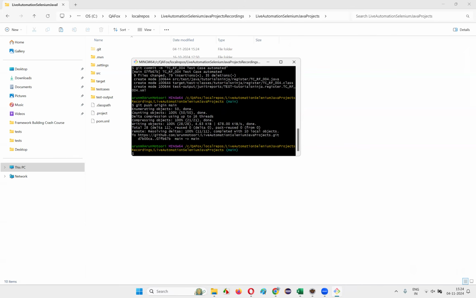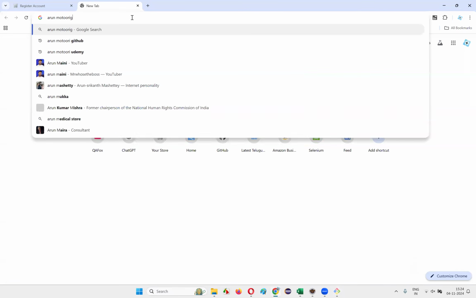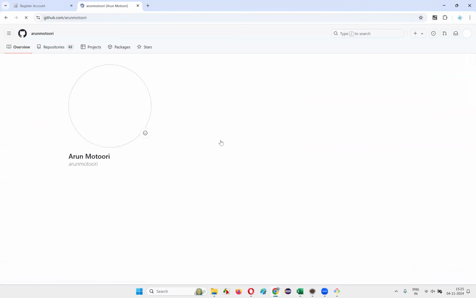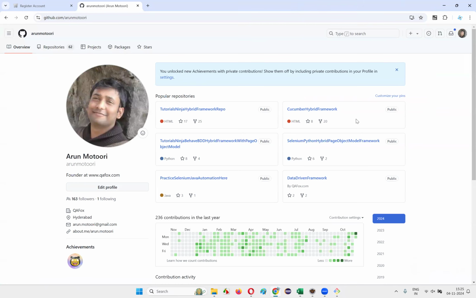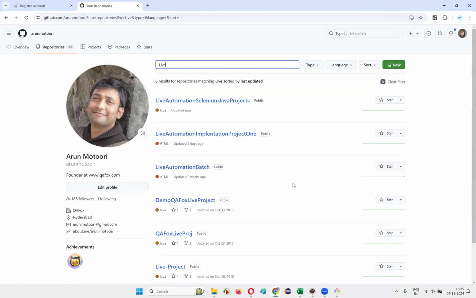So you just have to type Arun Moturi GitHub. Once you say Arun Moturi GitHub, you will be taken to this page, guys. Once you are taken to this page, go to the repositories and you can filter the repositories here. Just type live here.